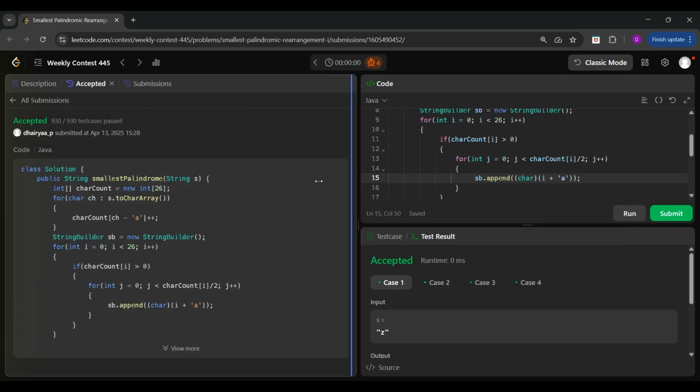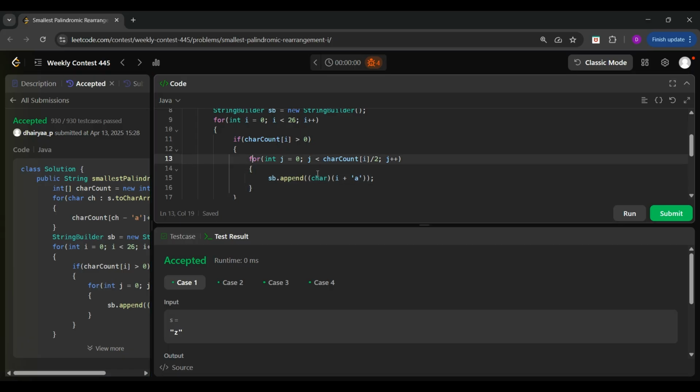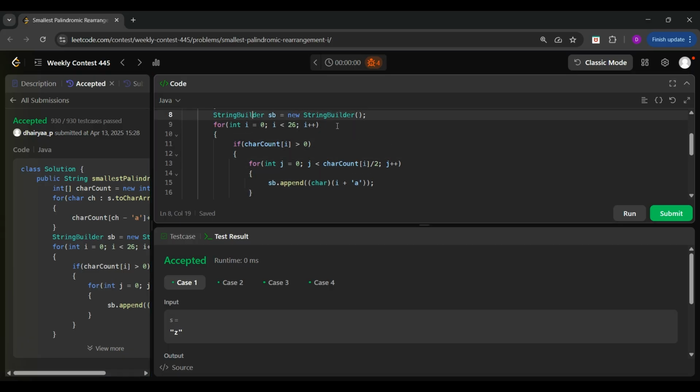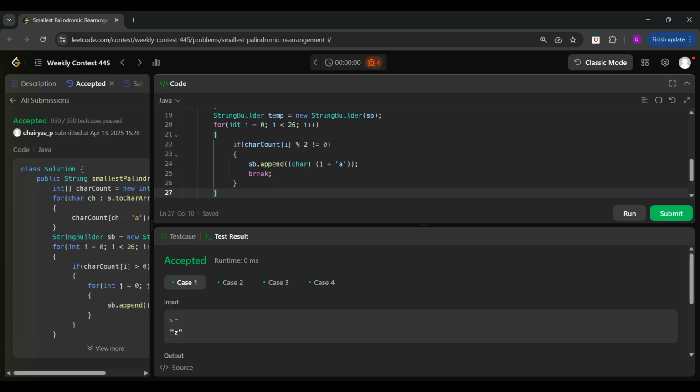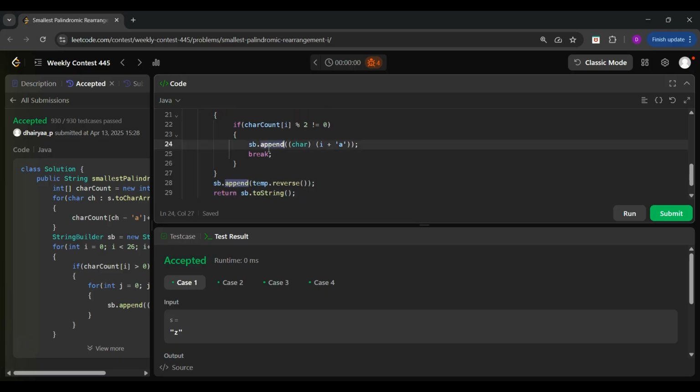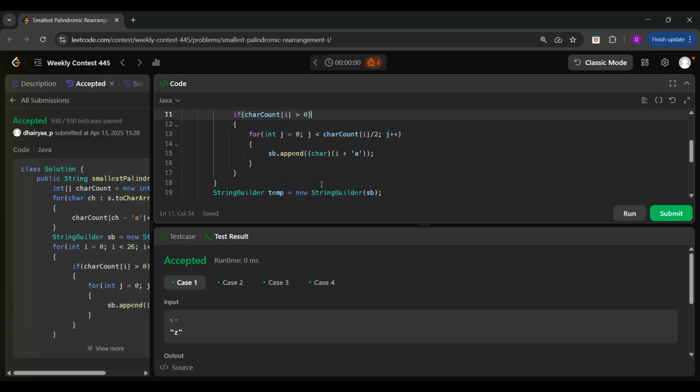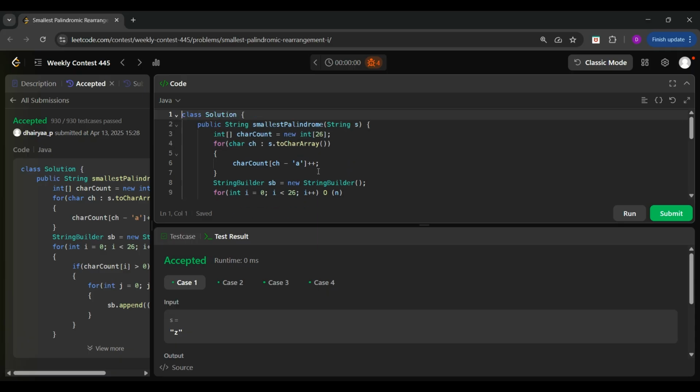It got accepted. Okay, so the time complexity, as we have discussed before, is actually order of 26 into n, but since this is a constant, we can ignore it and it becomes order of n. So for this loop, it is order of n, and then for this loop as well, it is order of n because sb.append takes order of one time, and similarly this one is also order of n because temp.reverse takes order of n time. So the final time complexity is order of n, and the space complexity is also order of n because we are taking an array here.